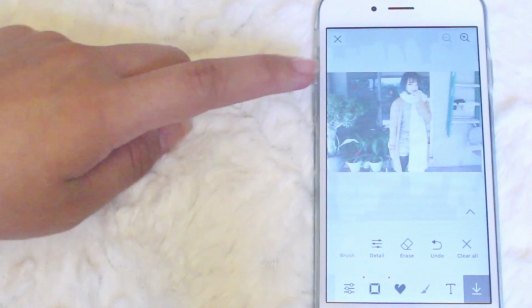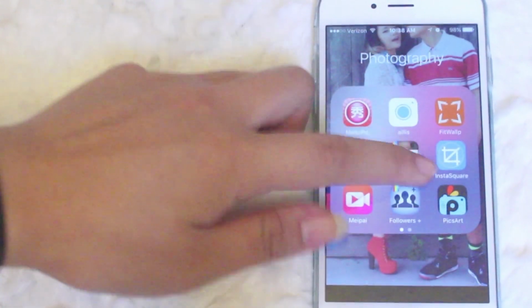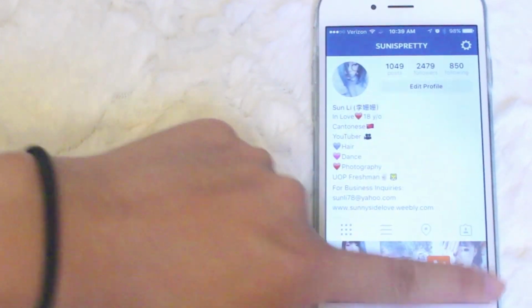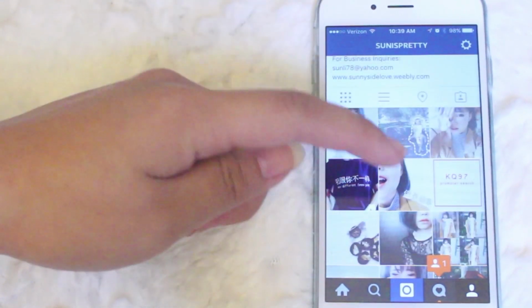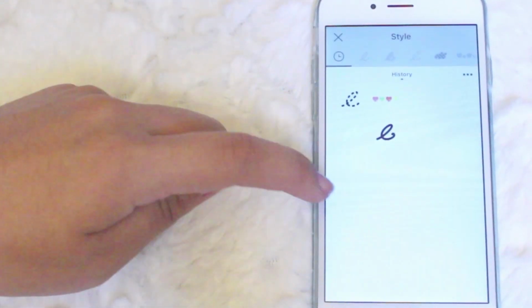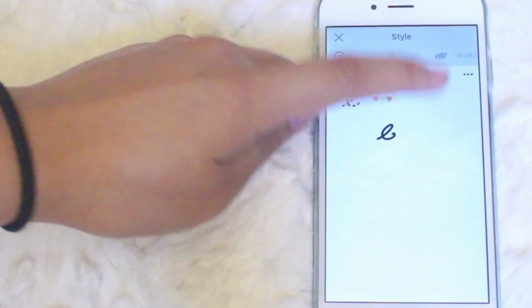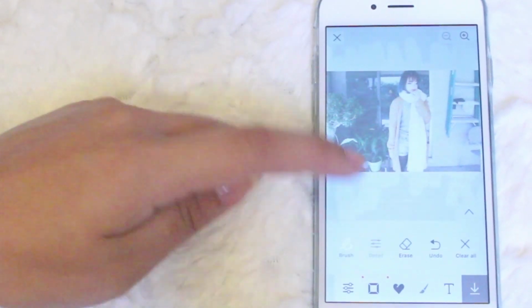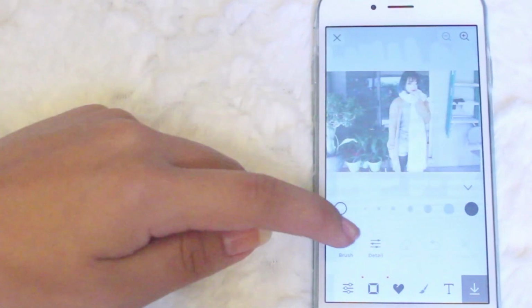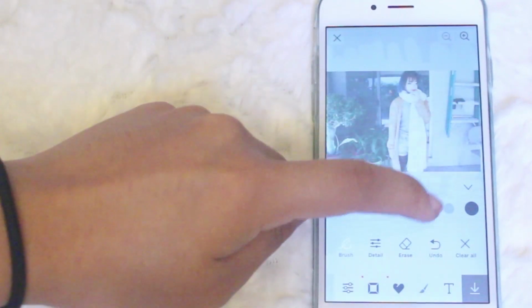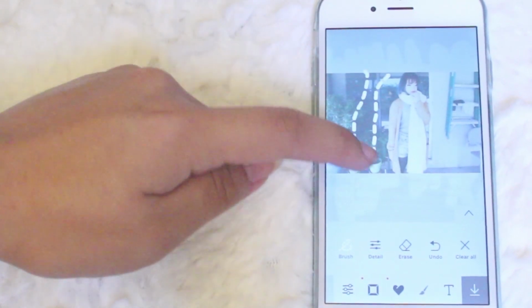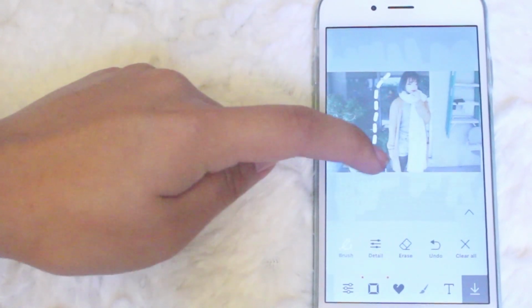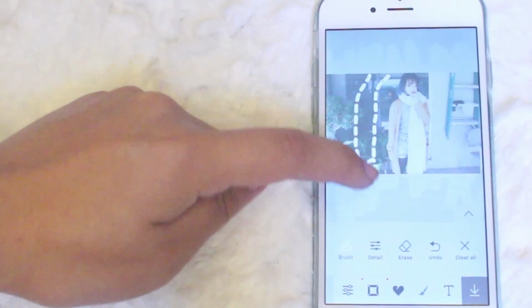I have photos on my Instagram like this that have the dots around it. I go to the brush again and go to this dotted option, and then change the size. And then this is how I draw the dots. I only do that for some of the photos. I don't do it too often because then it's way too much.